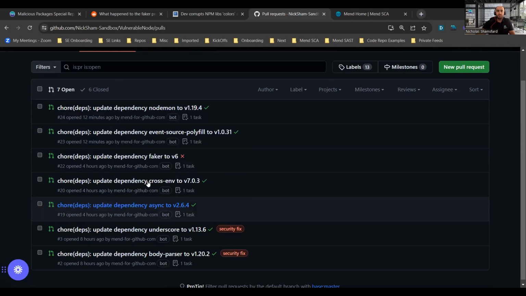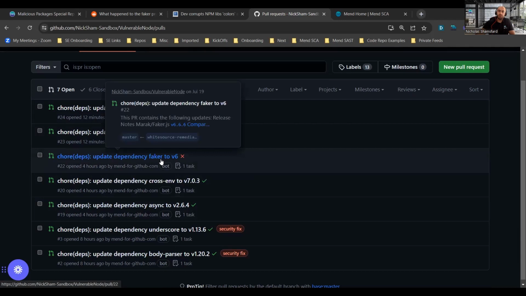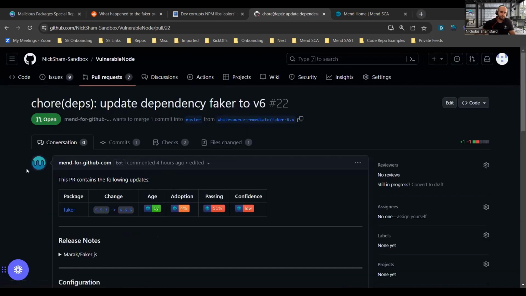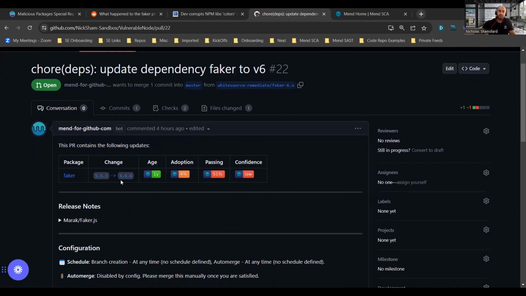Now, there are 5 PRs raised to update to the latest version of the components. One of them has failed, which happens to be Faker. Fantastic. Now we know it's a malicious package. However, a developer may or may not know this. You can see even going from 5.5.3 to 666, the merge confidence is giving a bit of a sign that it's not a safe package for us to go to. As a result of ultimately the low confidence, low passing, poor adoption rating, there are signs starting to develop that this is not necessarily a package that we should go to.